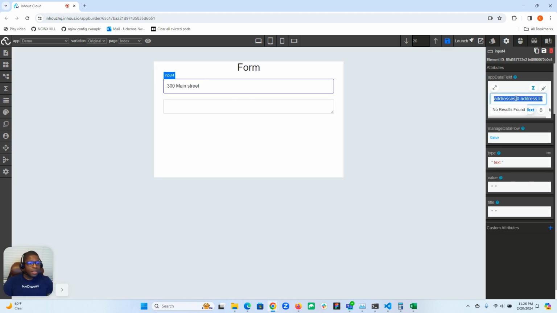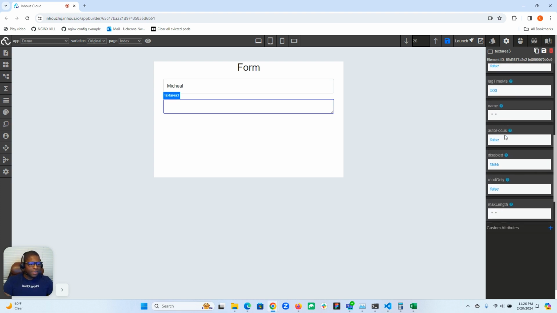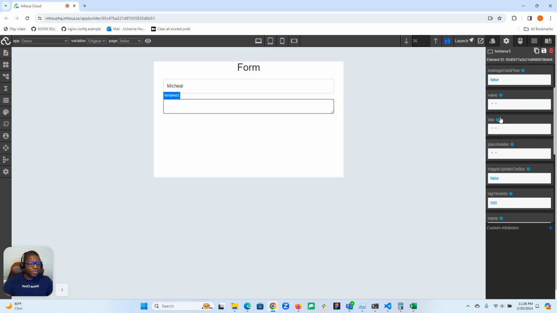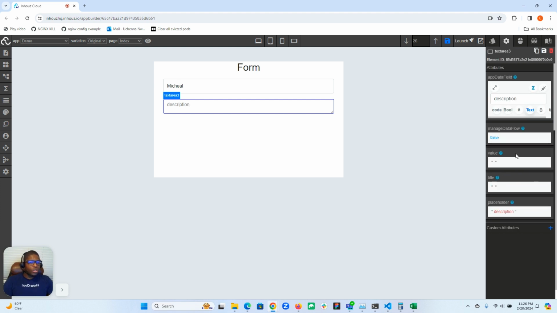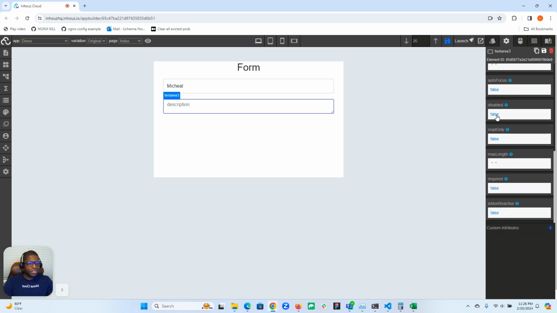So let's exit out of all of this and just take this back to what it was, name. All right, and the same applies to our text area. We're just going to call this description and give it a placeholder of description.